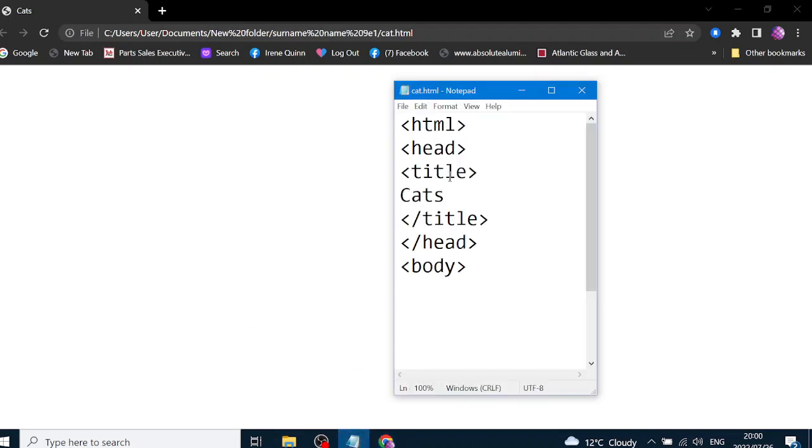And there you'll see cats. Can you see cats over there? Right at the top on the tab it says cats. That is the title that you put in over here.